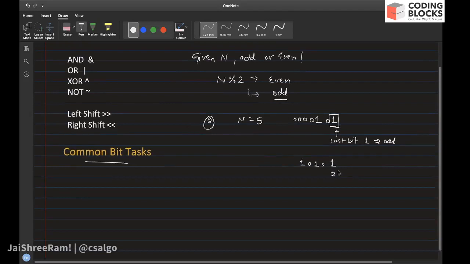So this contributes 2 raised to the power 0, this contributes 2 raised to the power 1, this contributes 2 square, 2 cube, 2 raised to the power 4. So this number is actually 16 plus 4 plus 1, right? So all other powers of 2 are even except for 2 raised to the power 0, which contributes a 1, and this is what makes any given number odd, right?